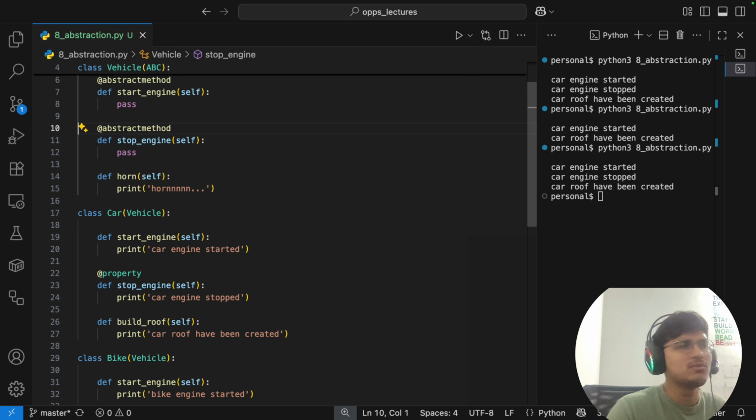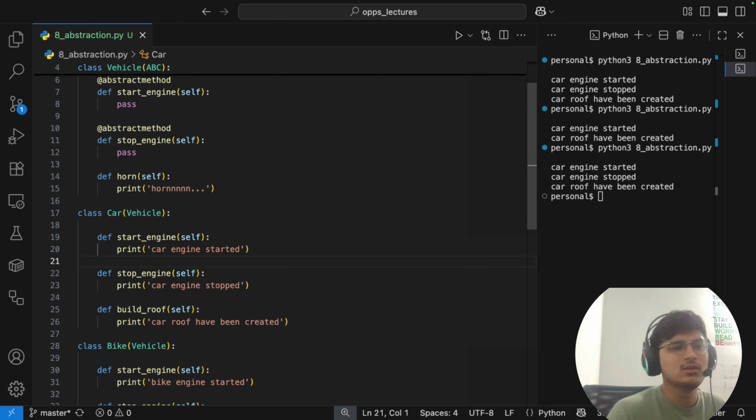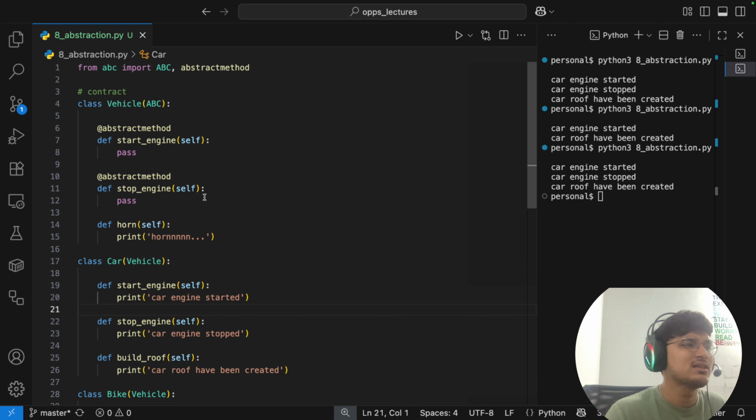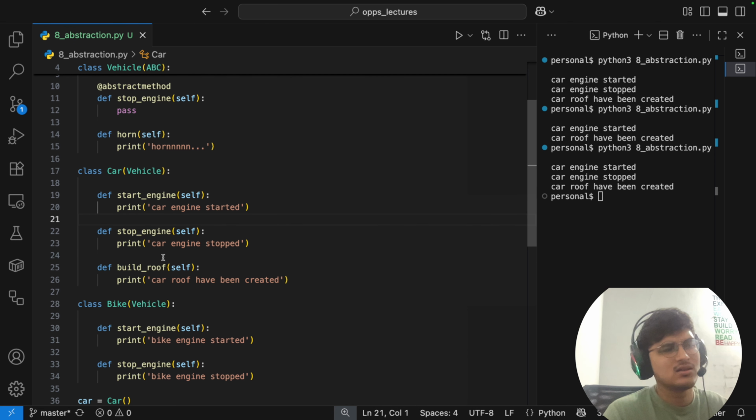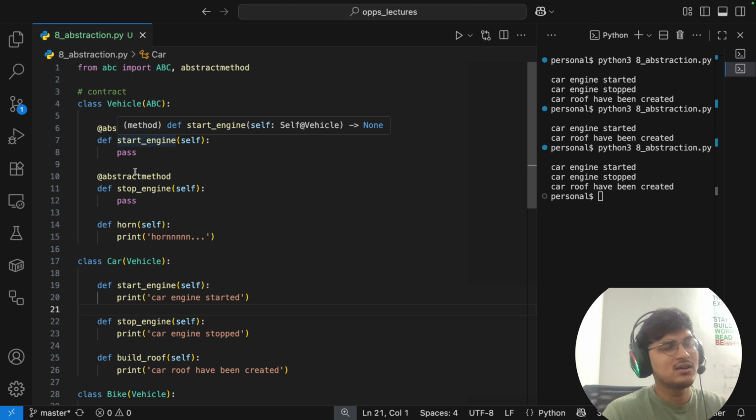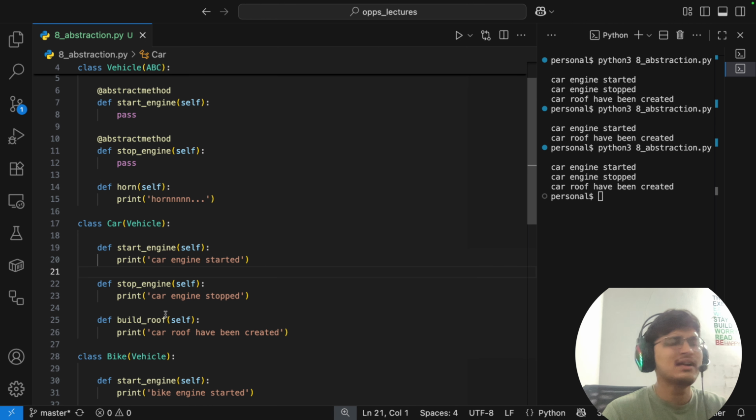Okay, for now I'm removing this property actually, because I want to push it. Okay, good. When building frameworks and libraries, it is really helpful. You expose an abstract class, and users basically extend it according to their uses. For example, this vehicle can be an abstract class, and they can just extend it and use it. They have to at least implement these two methods, but they can also add their own functionality.